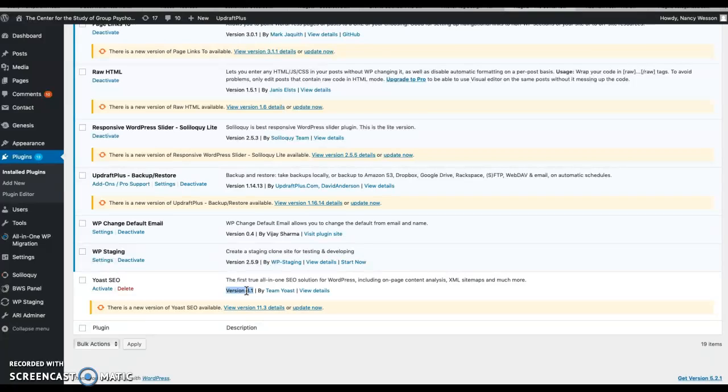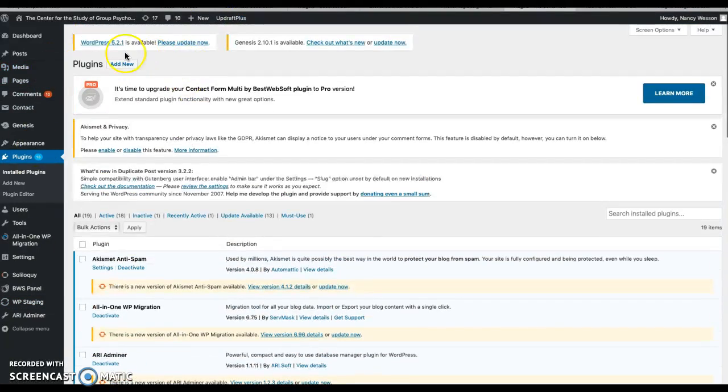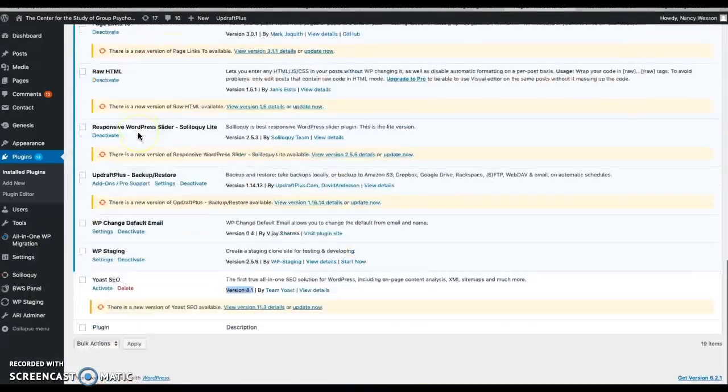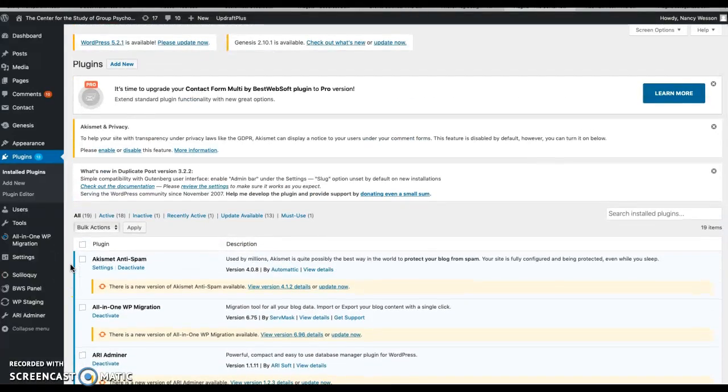So I'm going to do this on WP staging, update the plugins that we have, get you up to the new version of WordPress, get this guy reinstalled and activated, and we should have a much more stable, usable system after that.